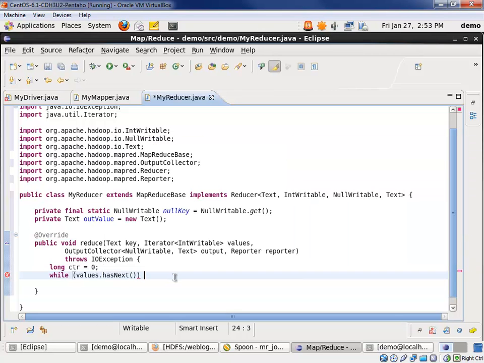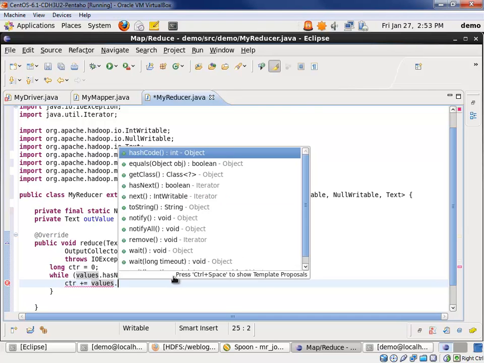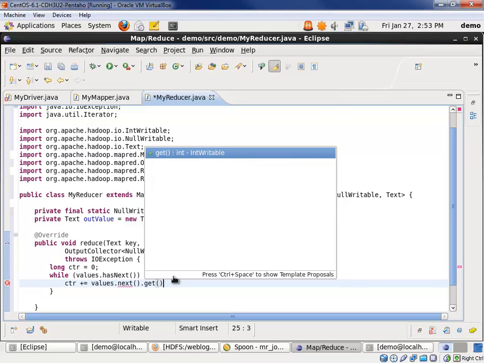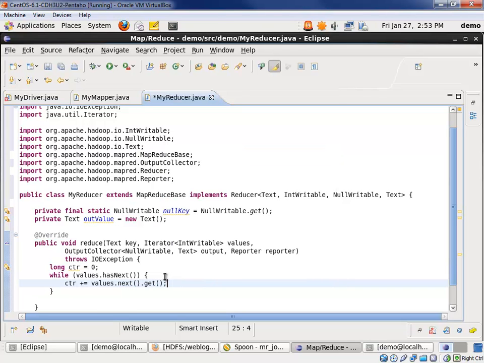All right, and we'll increment the counter plus equals values dot next dot get. Now I'm going to do it this way in case in the future we want to implement a combiner, because if you do a combiner, it's possible that the value comes back as not a 1. So we want to basically increment the sum or the actual value that's being pulled in the int writable.